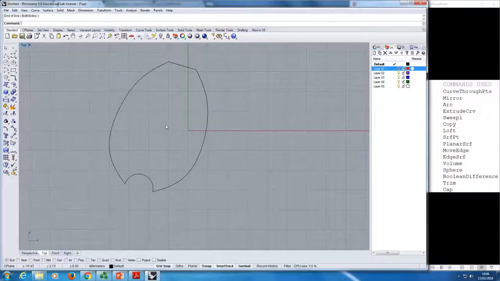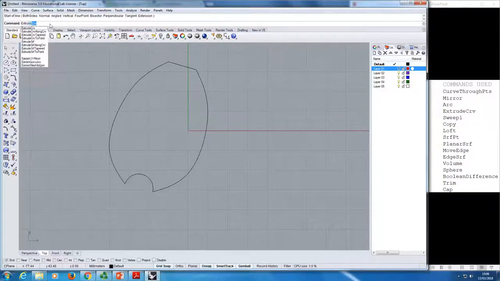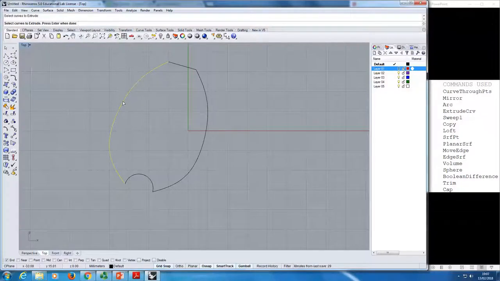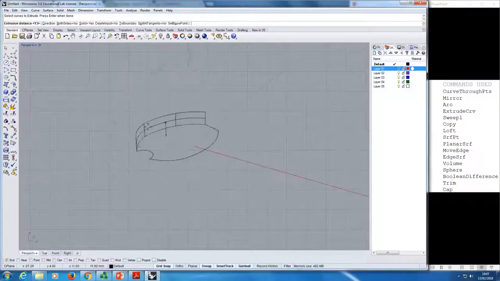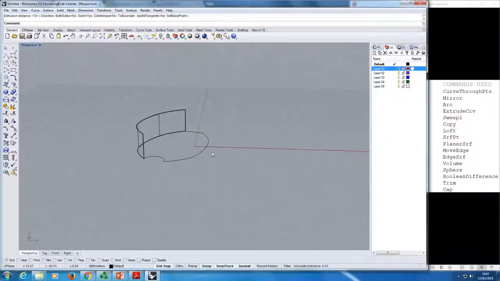Now we'll create surfaces. You have many ways to create surfaces, as I'll show you now. One of them is to extrude curves, as we've done before. If I type extrude curve, if we select this curve to extrude, actually we'll go into perspective, and we'll go into vertical and extrude it by whatever length you want. So that's one way to create a surface.